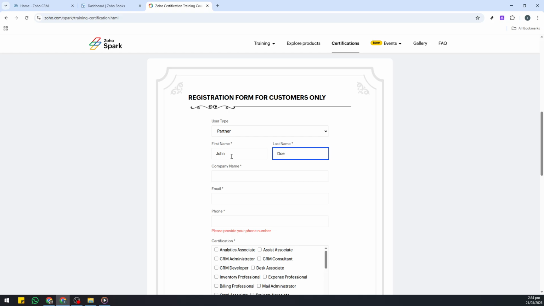Now click the company name field and enter your organization's name. If you're independent or a sole proprietor, use the business name you operate under. Consistency with what appears on your invoices or your partner profile is helpful, especially for verification or listing purposes.